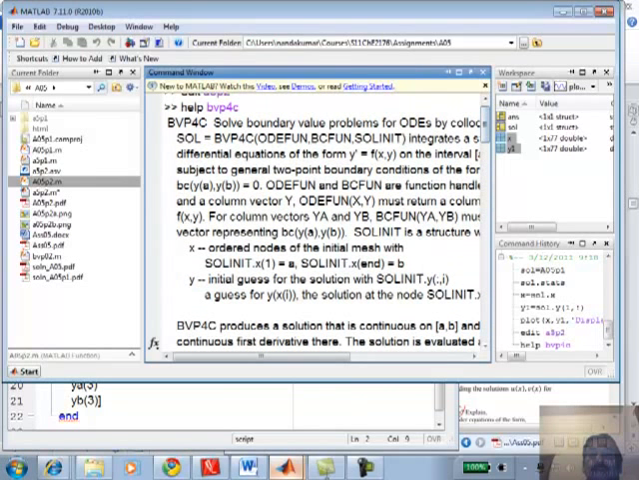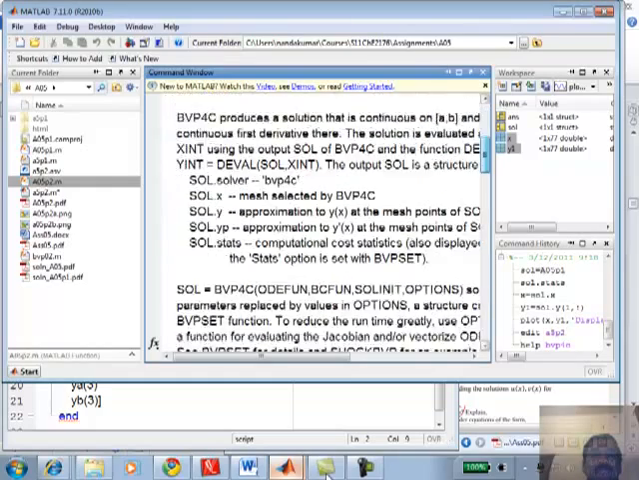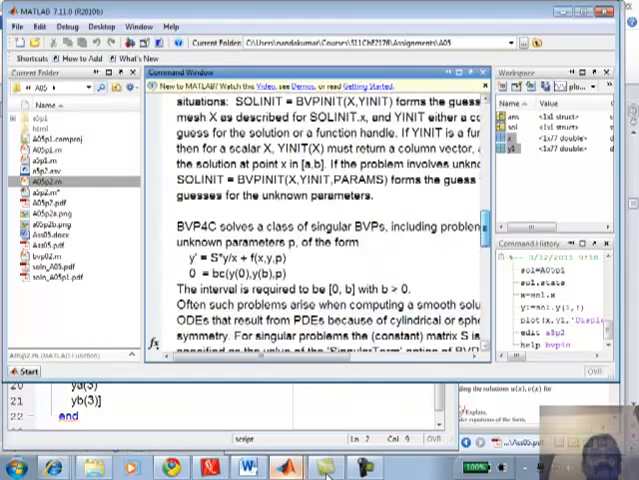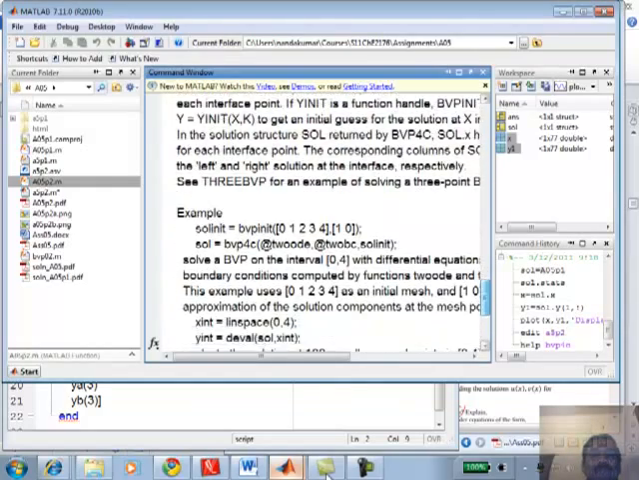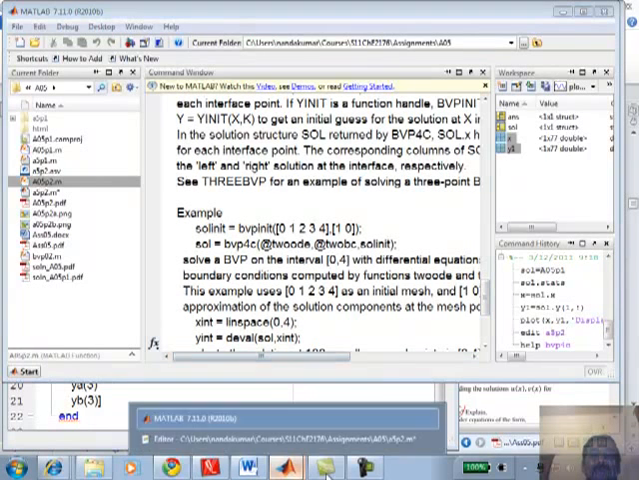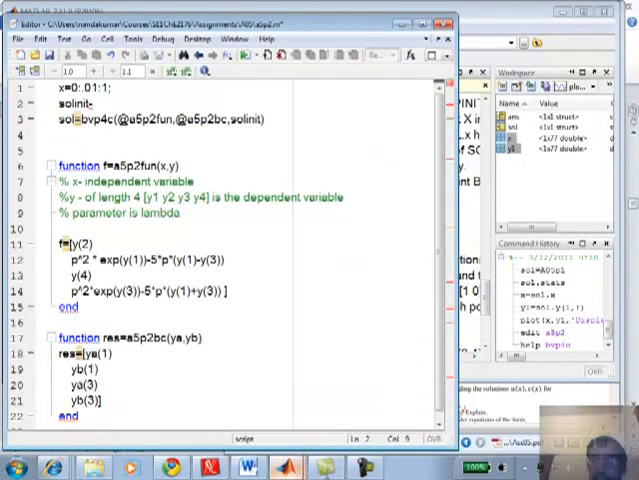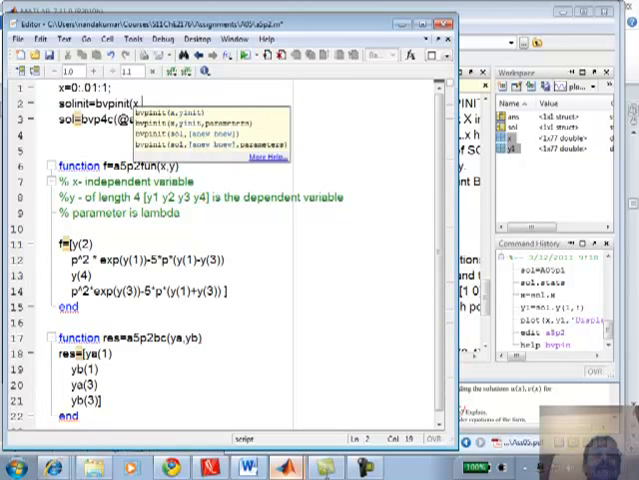Sol INIT is the structure that contains the initial condition and that is set with BVP INIT there. Okay, so I can go back to this function and say sol INIT equals BVP INIT x, comma, and the initial condition for the y vector. So I'm going to say 0, 0, 0, 0.